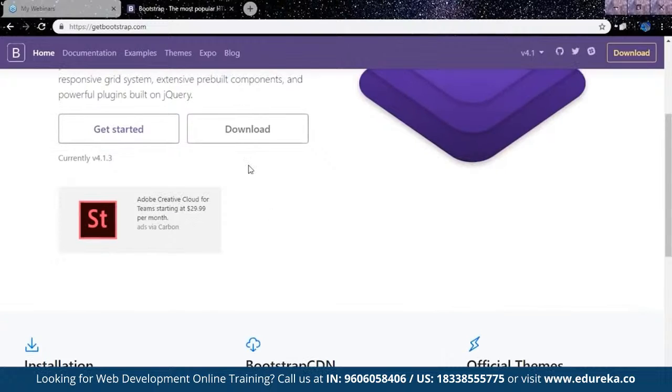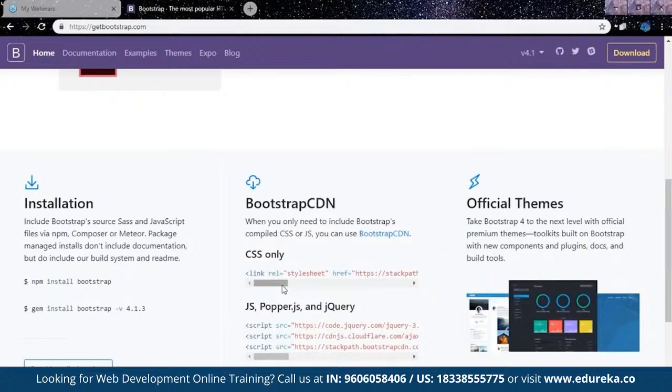So other than downloading the Bootstrap files and adding them manually, you can also add a CDN link. Now, CDN links actually serve a better purpose because they make the site load faster, because it just has to refer to a link instead of downloading a complete file. And it's also easier to add. So to add Bootstrap to your application, all you have to do is copy these 4 links and add them in the head tag of your HTML file.